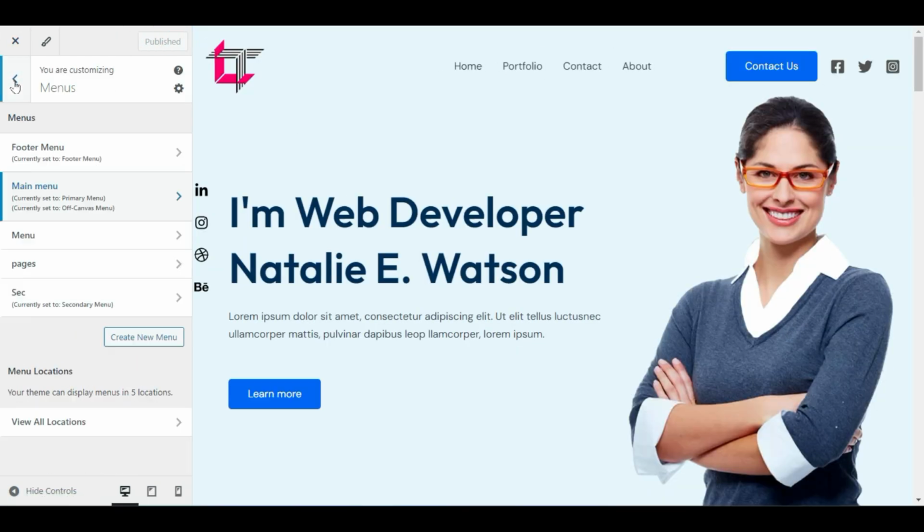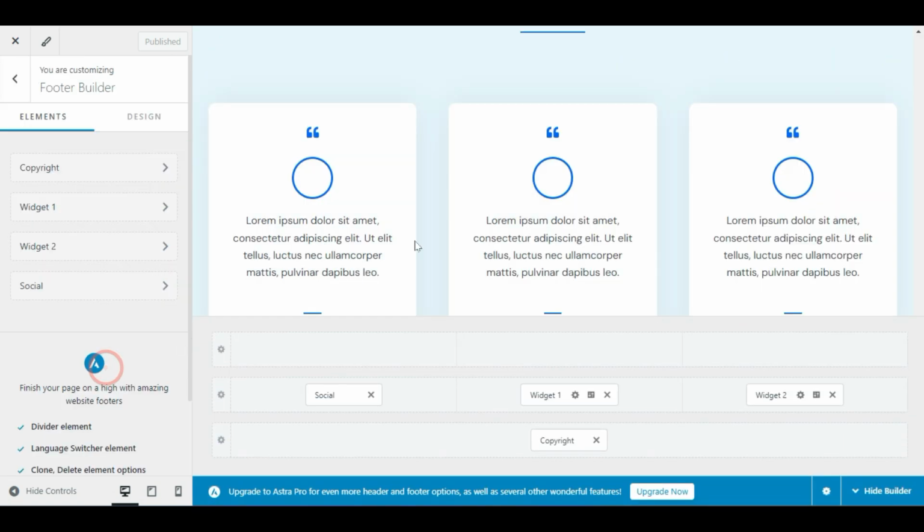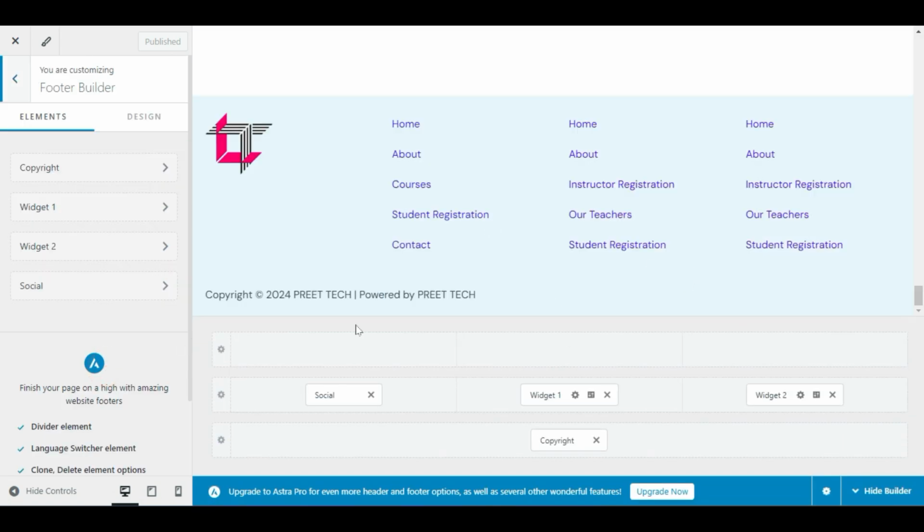Let me go back. Same in the footer. In the customizing area, you will see after header builder, downside footer builder, the same things in the footer. Just follow these rows 1, 2, 3. For example, down row we have a copyright here, we call it bottom row. Middle row we have a social, visit 1, visit 2 here. Okay, upper row, top row is nothing.